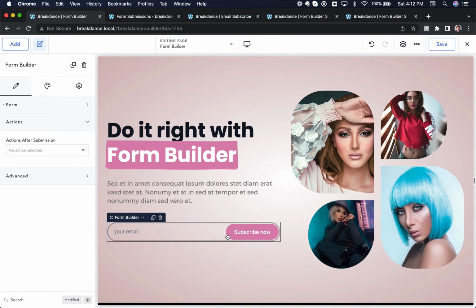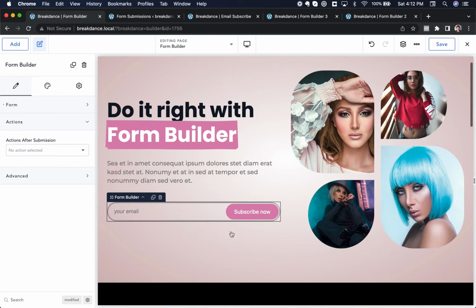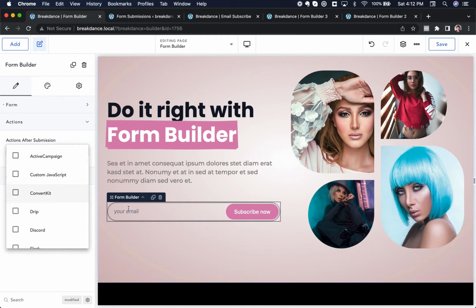Actions are what happens after the form is submitted. So for this email subscribe form, I'd probably want to set up an action to subscribe the user to my email list. Breakdance has a number of built-in integrations. We have ActiveCampaign. You can run custom JavaScript. You can integrate with ConvertKit, Drip, Discord, Slack.